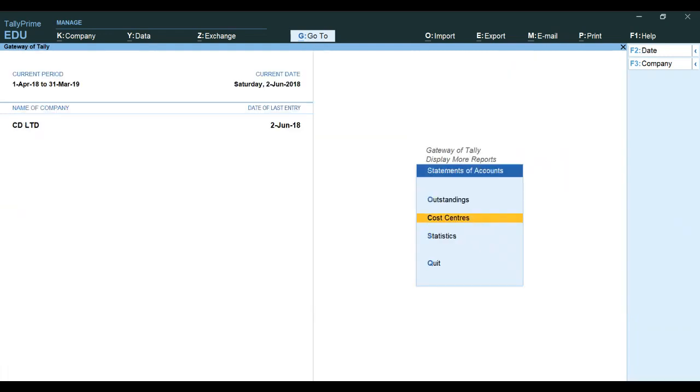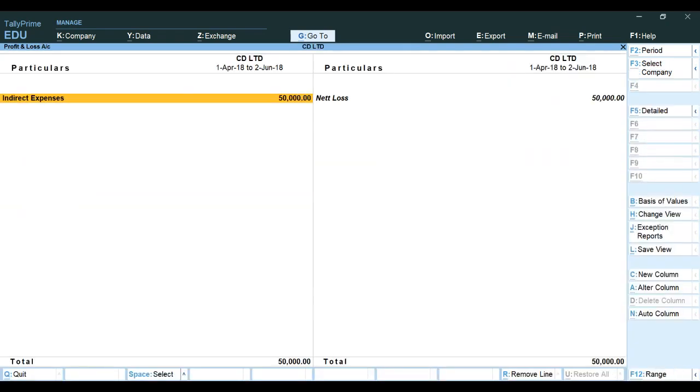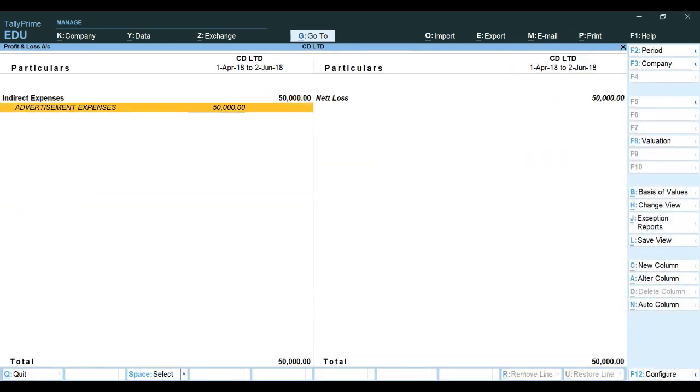Even if I try to show you my PL account, press P and open the PL, you will find the advertisement expenses, only advertisement expenses, in our new company. That's all. Okay. I hope you can understand all those features of cost centers. I have covered all those features: cost center, cost category, cost center classes. Okay, that's the end of this particular topic.